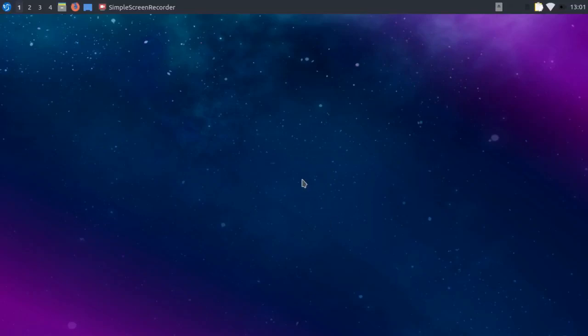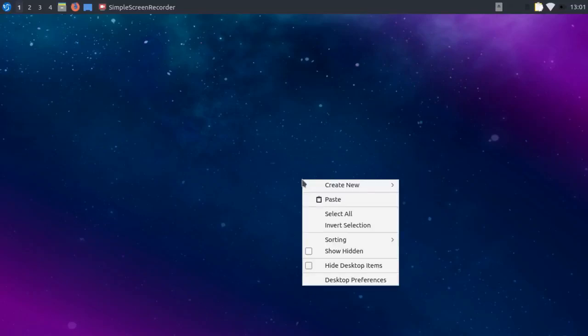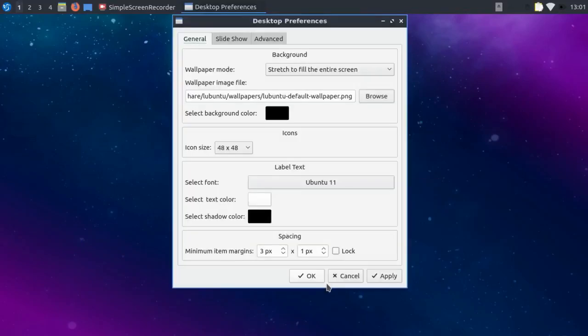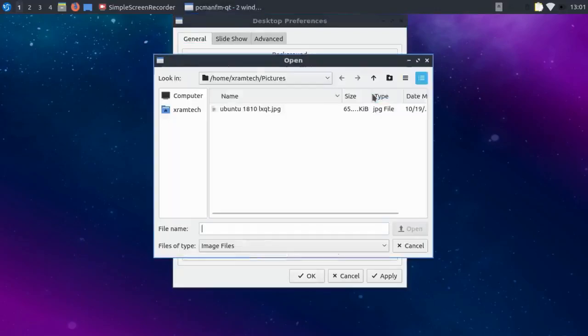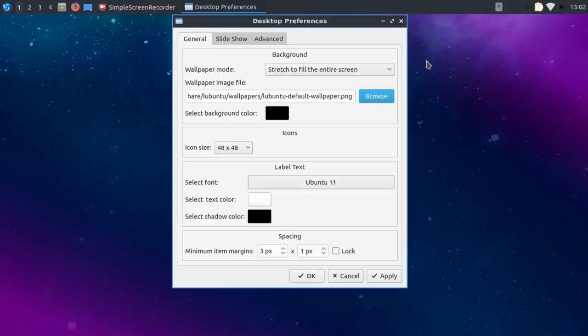If I right-click on the desktop background and click on Desktop Preferences, it shows me the wallpaper image file, but not the wallpaper itself. It's going to be very hard to select wallpapers, even if there were more, with only the file name visible. You can find a picture either on the internet or in your own Pictures folder and use that as a background.